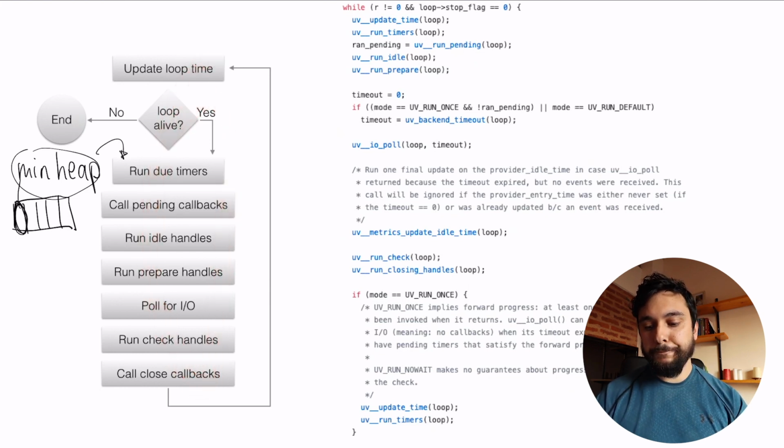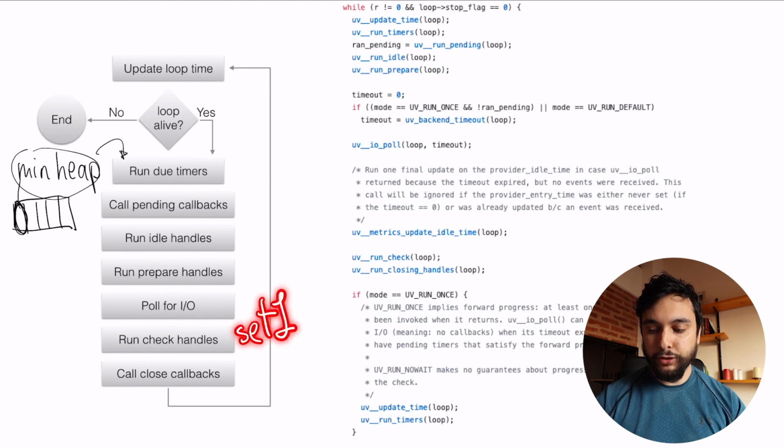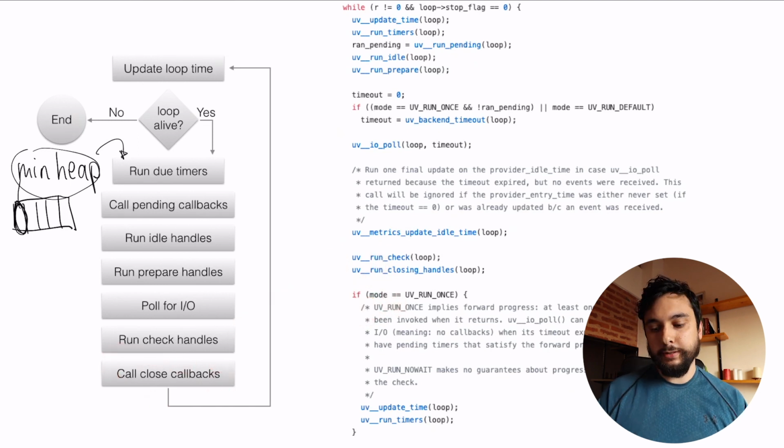And then you have these three phases that are kind of related in the sense that first you prepare for IO, then you block and you do IO, and then you run your checks after that. So check handles are the counterpart to prepare handles. And your setImmediate callbacks in Node will run here, right? And then you have your closing callbacks. So if you're closing a file or something, it would be called here. If you look at the code here, this is the source code for Libuv. It just runs exactly like that.